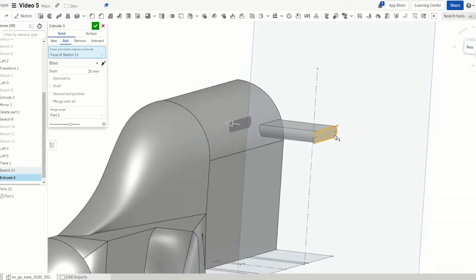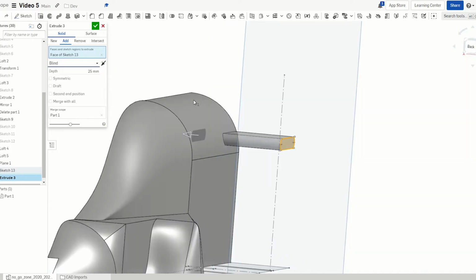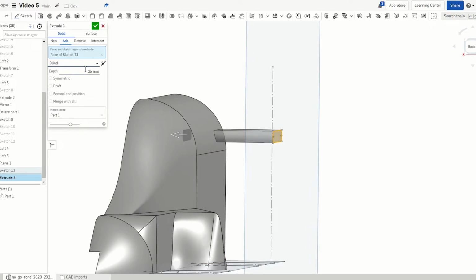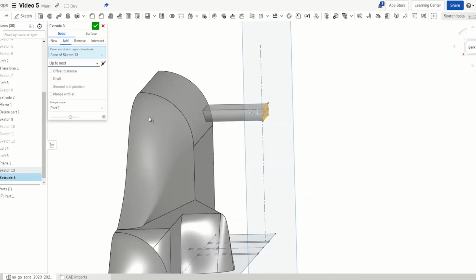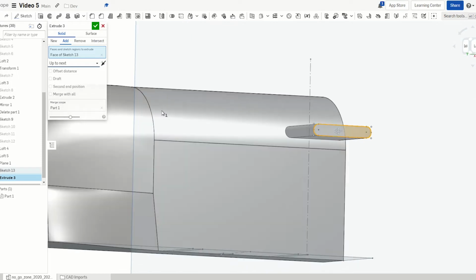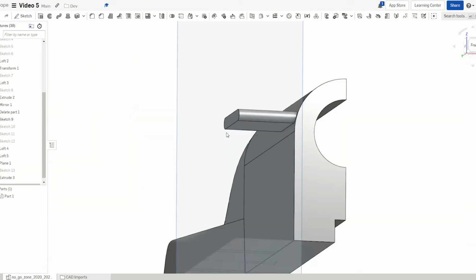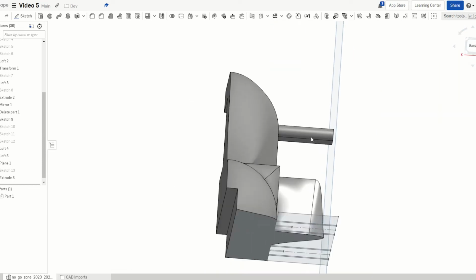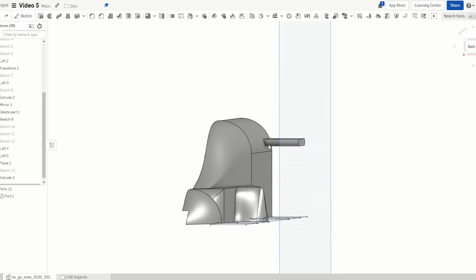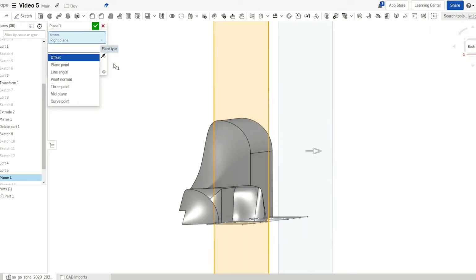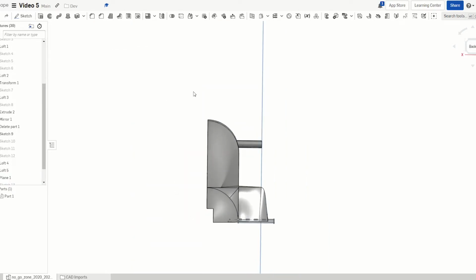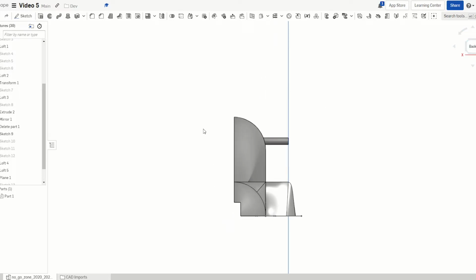I'm just going to click on here, and then instead of blind, because if we do blind it will go into the CO2 canister holder or not reach the car, I'm going to go to up to next. So this will stop each part of this extrude when it meets the car. So I'm just going to click the tick, and then you can also just edit the sketch and get it to how you want. So I think I might make my wingspan a little bit shorter. So I'm going to take the plane and just make it 25 millimeters instead. So you just go to this view, and I think that looks slightly better.